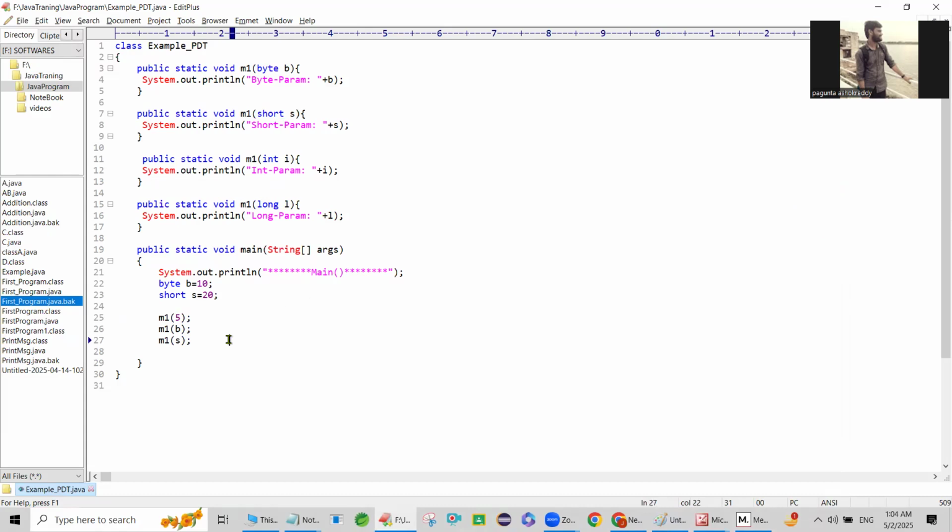Then how can you call long? You can call long m1 with 10b. If you are passing 10b, b is a byte, correct? You can try this one.